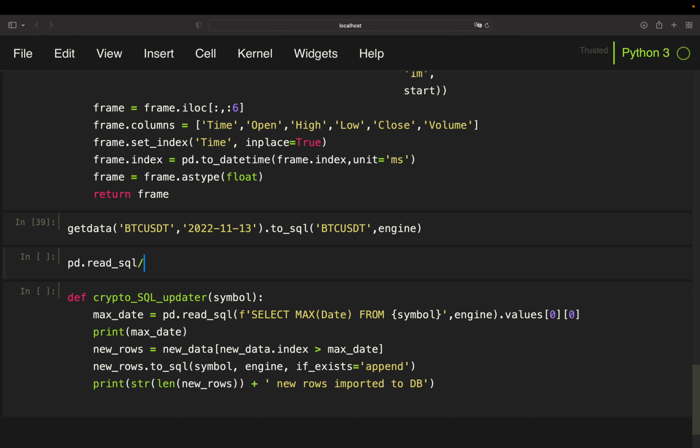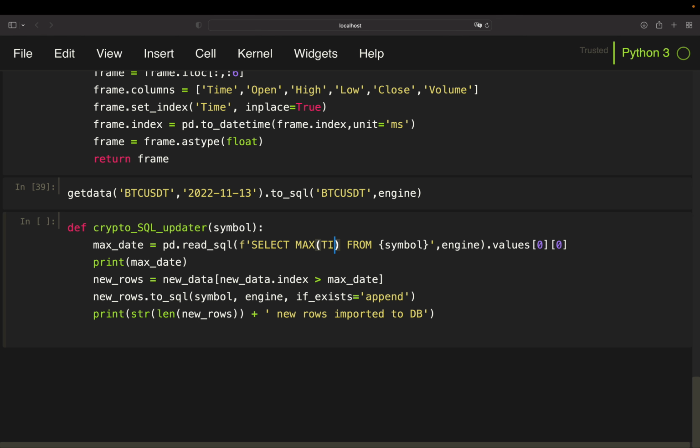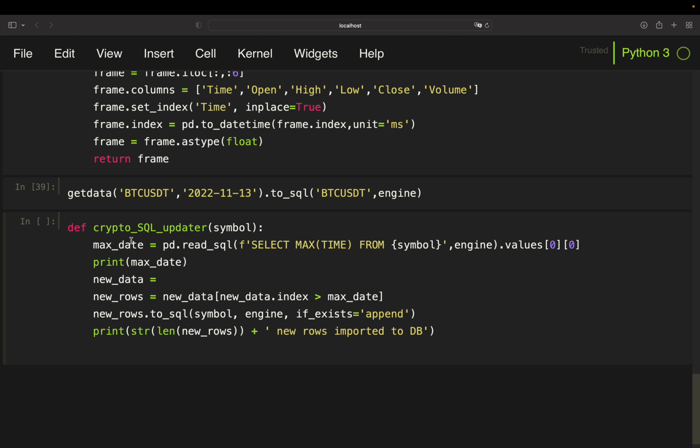I'll show you what I mean if I'm reading in Bitcoin USDT. This is a time column, so we have to pull the max time from the symbol. Can also call that max time now, but I'm keeping it max date. So the new data now is my get data function, right? So get data for that symbol, and then I want to pull only from the max date on using this function. And then this stays the same, right?